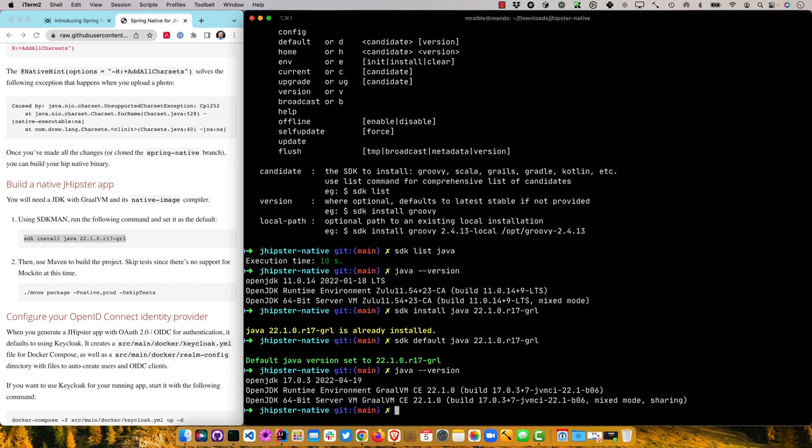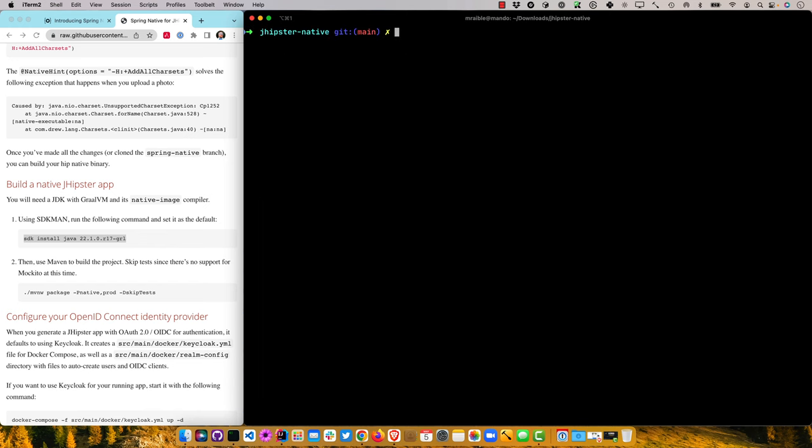Right, so all looks good there. And then we can use Maven to build the project. So ./mvnw package -Pnative,prod and then skip the tests. This is because Spring Native doesn't support Mockito yet. It might in the future, but at this point in time, it does not.